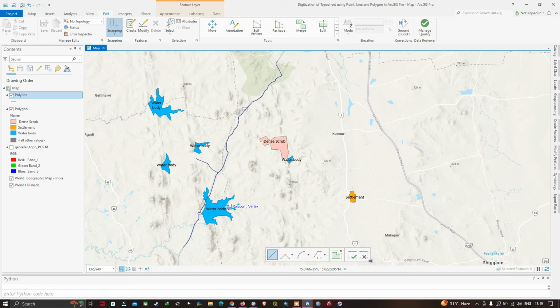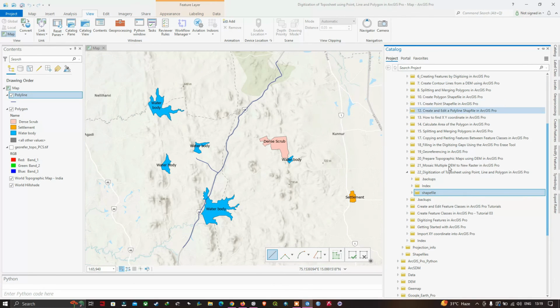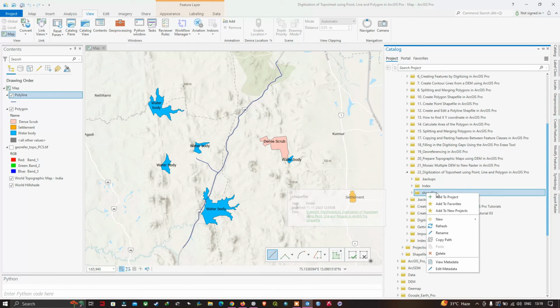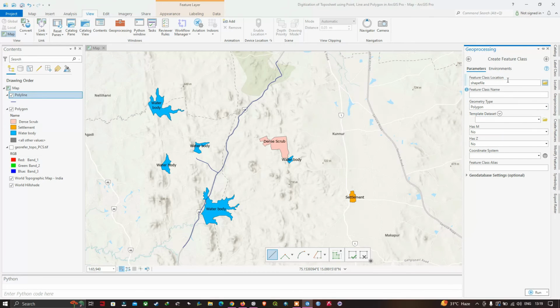So navigate to the view section and click the option called catalog pane. In that, we're going to navigate to our folder location, shapefiles, right click, and click the option called new. In that, navigate to shapefile and click shapefile. And now here we have the geoprocessing window. So that is create feature class, and the feature class name will be point. So now let me enter point.